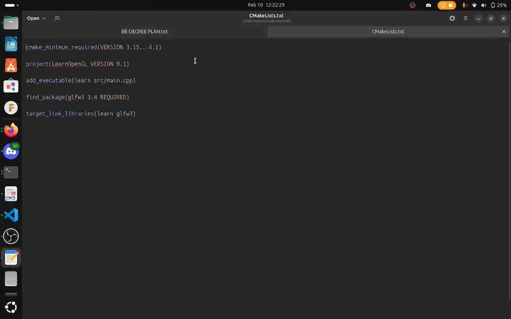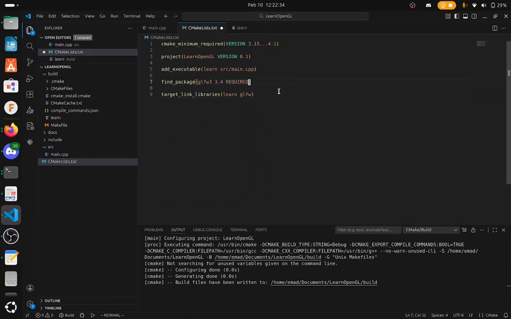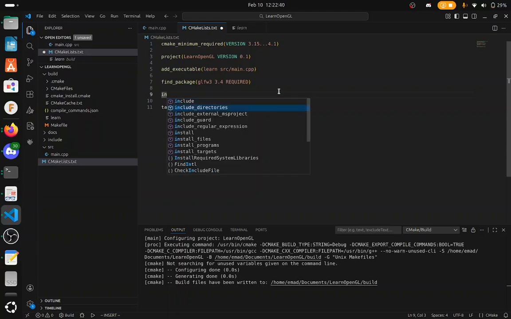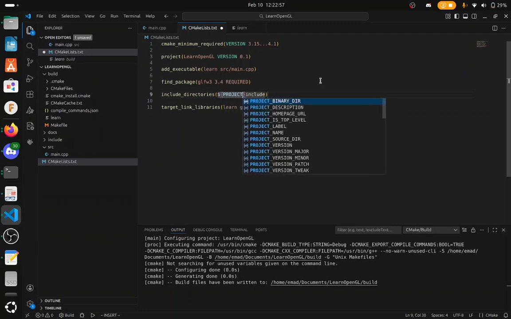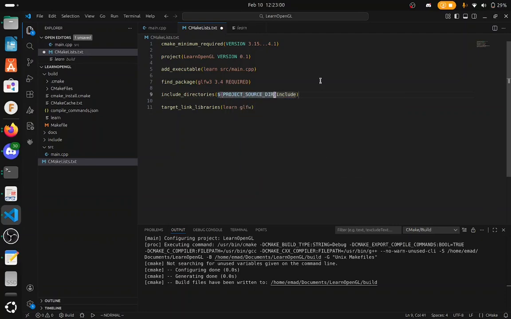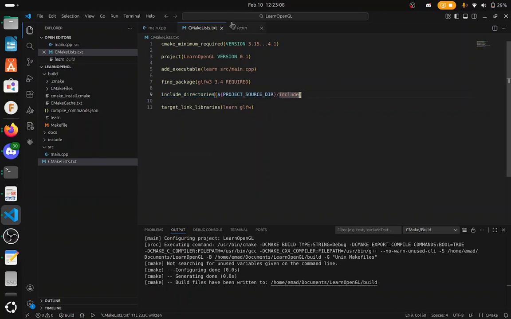And now we go back here. Sorry, no, we don't do it like that. We go back here, and what I want to do is, I have to think now. I think it's include directories, maybe. Does it include directories? Let's try it. Let's try include directories, and we'll go just include. Or maybe we could go project source directory, which is basically just wherever this project's source directory is. I think that should work, maybe. I don't know. We'll see if it errors or not in just a second.